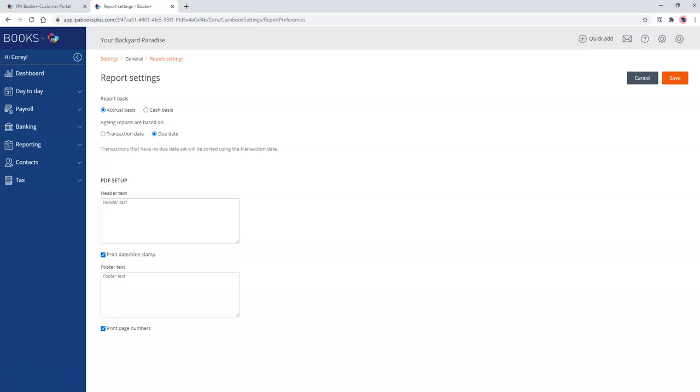We've got the aging basis, which is your preferred transaction date or due date. Then below that, we have the PDF setup. So when you're producing a report to a PDF for printing, we've got some options in there. You're going to have a header text in there. That might be your firm's name, for example.